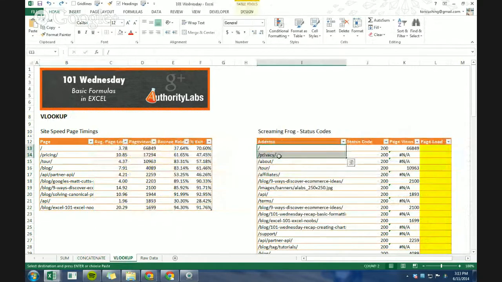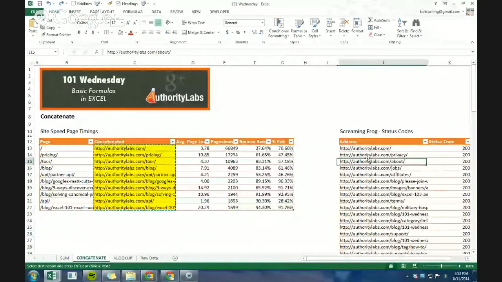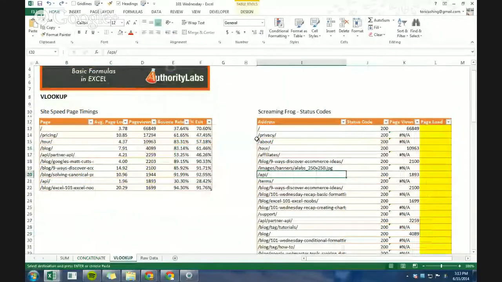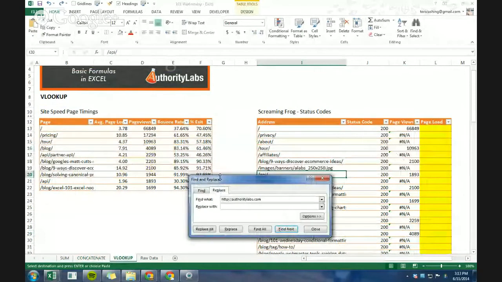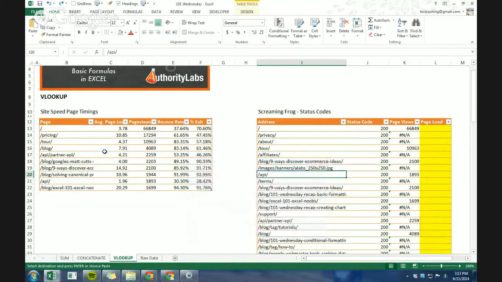Here I have the same data values. I actually deleted these domains. To do that, I pressed Control F and did a find and replace. I found all of the authoritylabs.com and replaced it with nothing, and then replaced all of them. So another pro tip: find and replace, use it, it's amazing. Okay, back on schedule. VLOOKUPs.